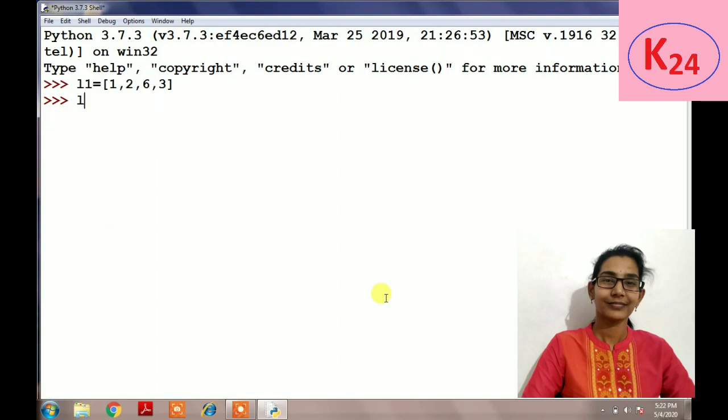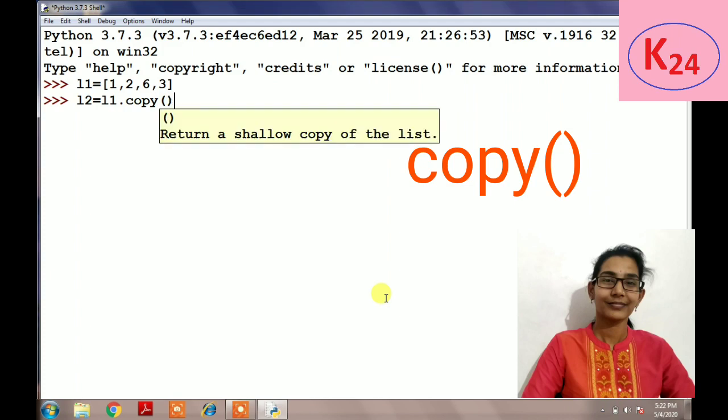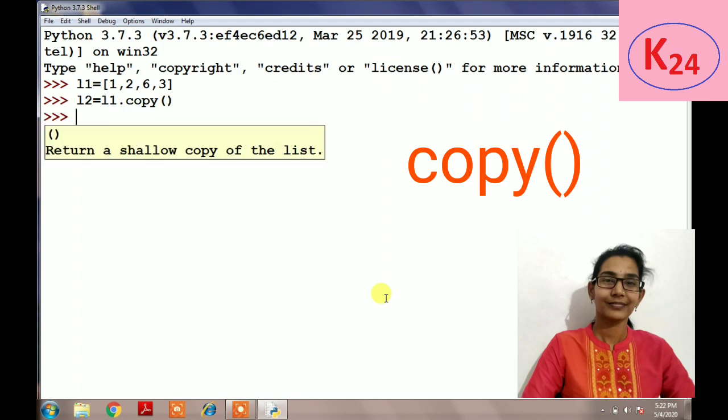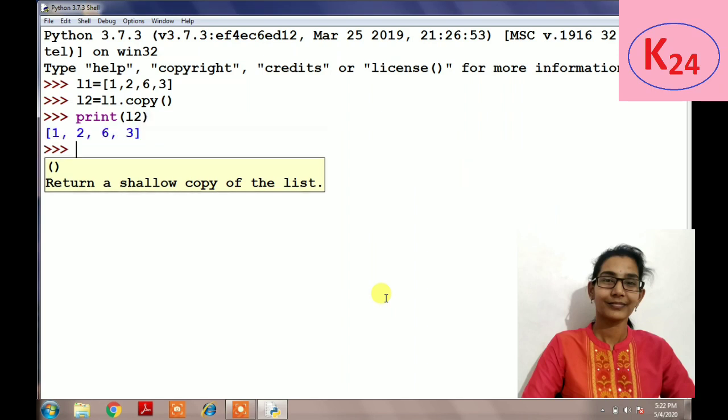Now next is the copy function. If we want to copy a list into another list, then we use this function. And we can't copy a list by typing simply L2 equal to L1, because L2 would only be a reference to L1. So changes made in L1 will automatically be made in L2 also. So we use the copy function like this. For example, L2 equal to L1 dot copy. Then we will print the L2 list. Then it will copy all the elements of L1 to L2.